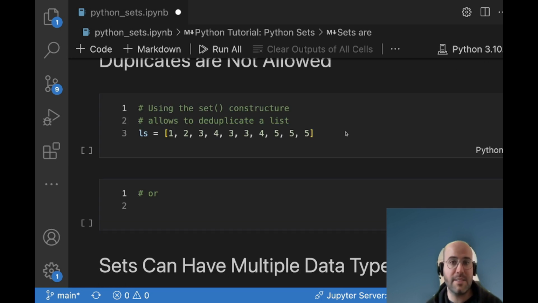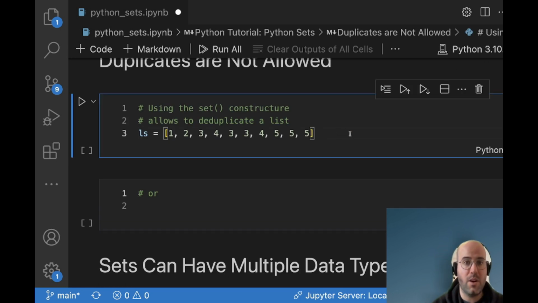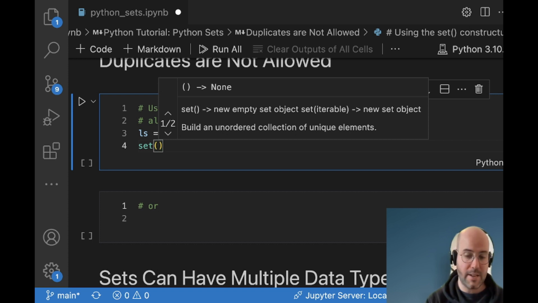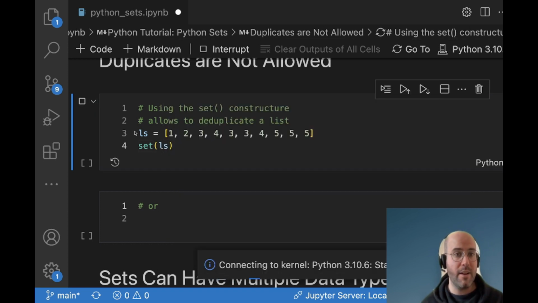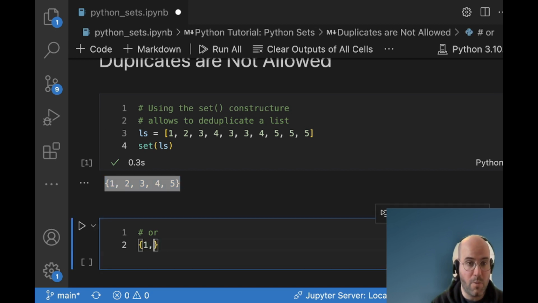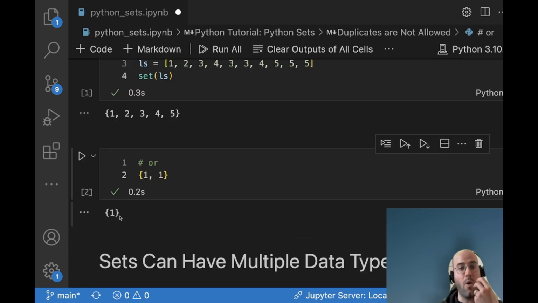So here, if I take that list and run this, I have one, two, three, four, and then another three, a four, a five, five, five. So that makes it full of duplicates. But if I use the Python set constructor, then I can put my list within there, and I will see that the output is a set where no duplicate values are added. The other possibility would be to say 1 and 1. This is another way to create that set, and I can see that only one of the two values was stored within the set.